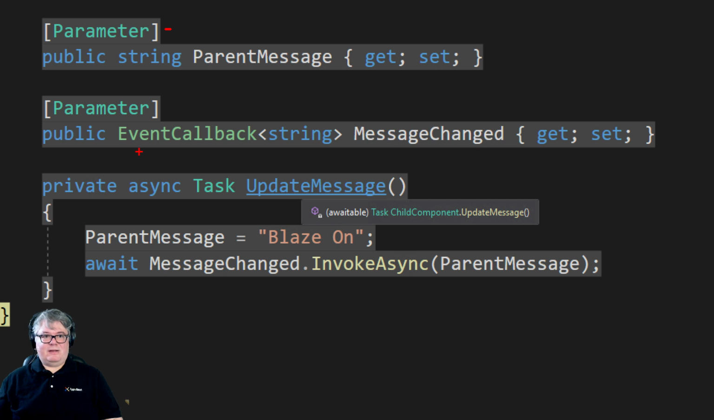All right, event callback of whatever we're passing. So event callback of string, message changed. That's how we define an event. To raise it, we need to be async. So you can modify any, in this case, it's a button click handler, was void before in the counter. Just change it to async Task, and now you're async.